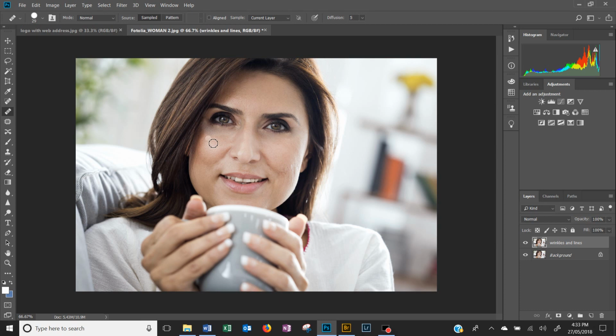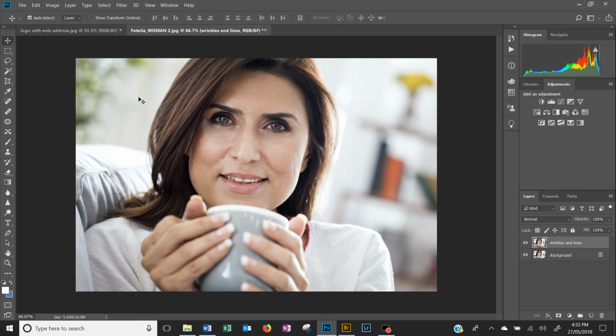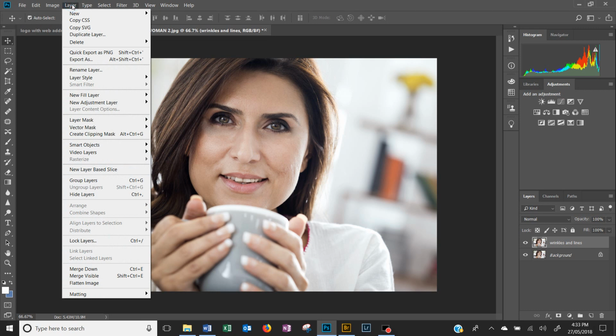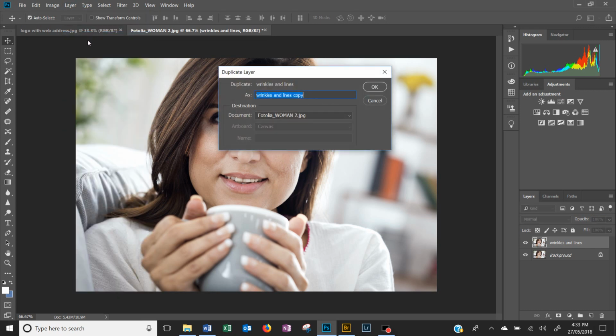Now the next thing that we're going to do is we're going to soften the skin. Okay, now there's a little bit more involved in this one, so we're going to have to pay a little bit of attention to get this one done. Okay, so up here, we're going to go layer and we're going to duplicate the layer again. This time we're going to call it softening the skin.